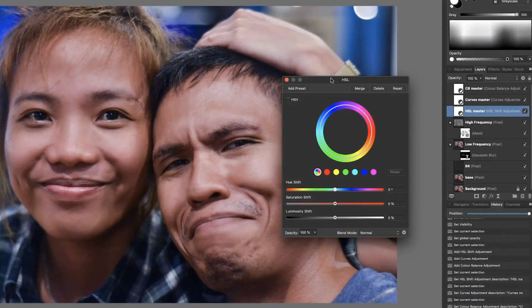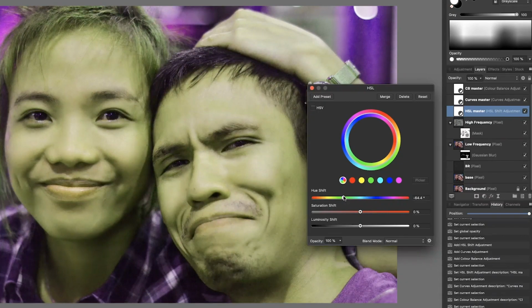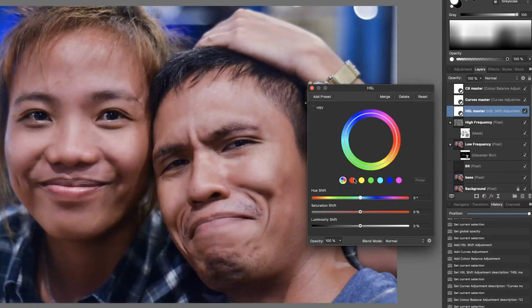The reason I prefer these three different master layers is because with the HSL, you've got a choice. You can either just shift everything around like this, which is very artistic, but not what I want, or I can target certain areas because I think their skin tone looks a little bit red. I don't know because I don't know them. I got this picture from Pixabay, but let's assume I'm right just for a second.